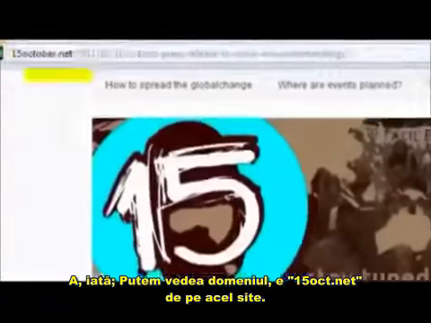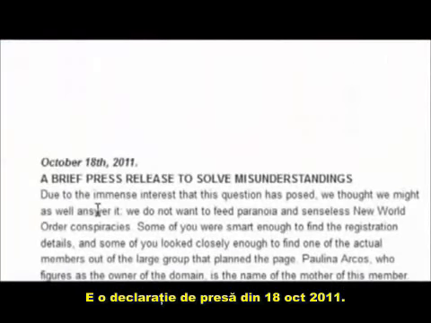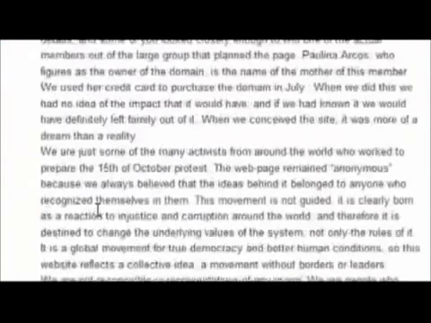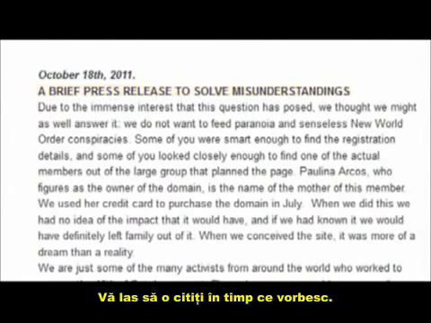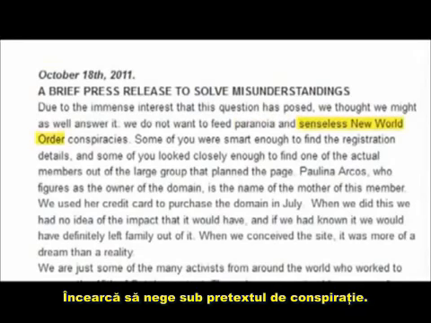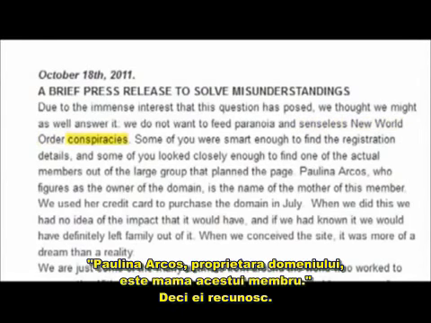It is from that website. This is a press release from October 18th, 2011, and it says, a brief press release to solve misunderstandings. So I'll let you read it at your leisure while I'm talking here, but they're trying to refute things because, oh, it's a conspiracy, so therefore it didn't happen. It says, Paulina Arcos, who figures as the owner of the domain, is the name of the mother of this member. So they're admitting to it.